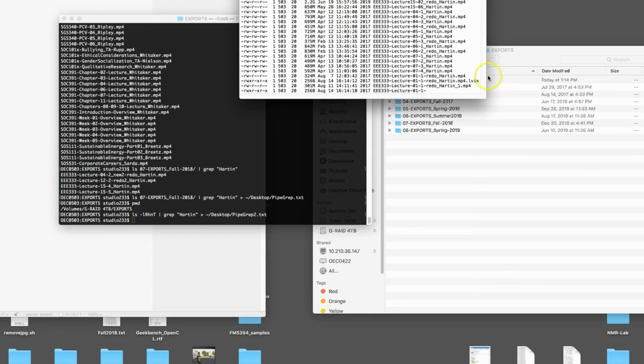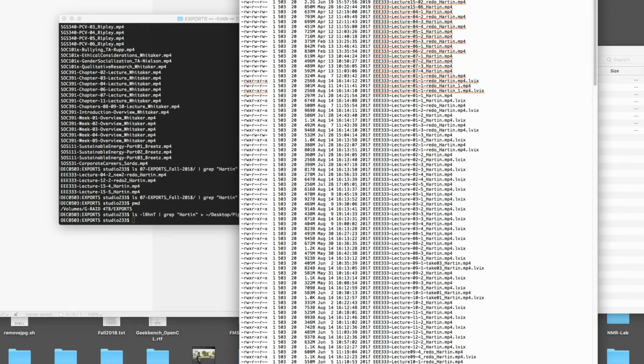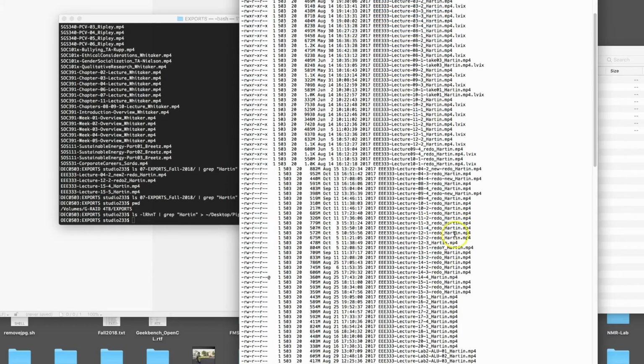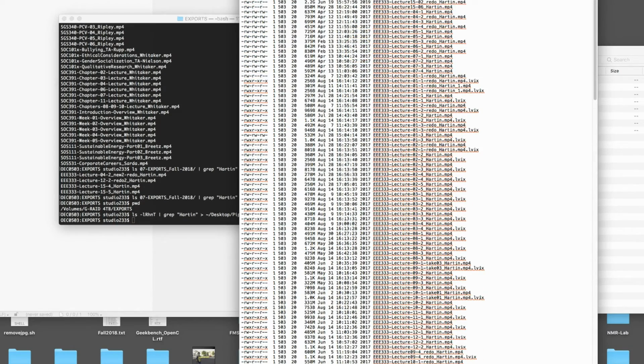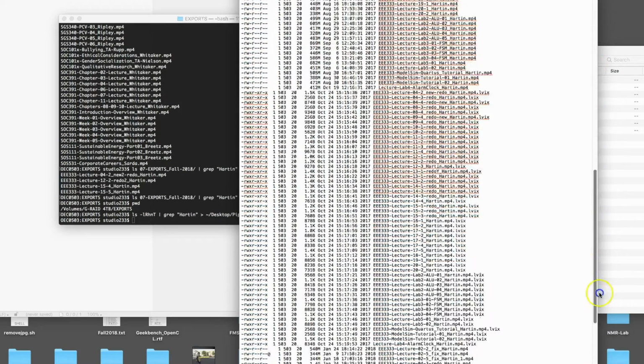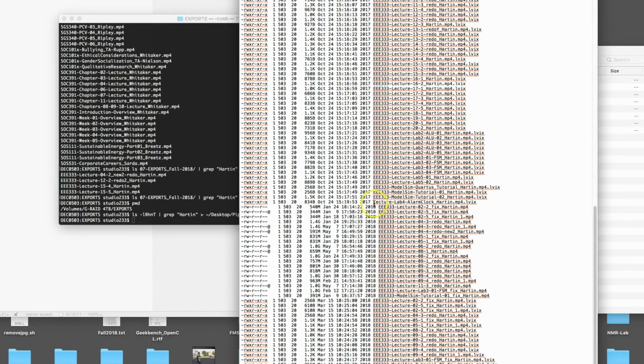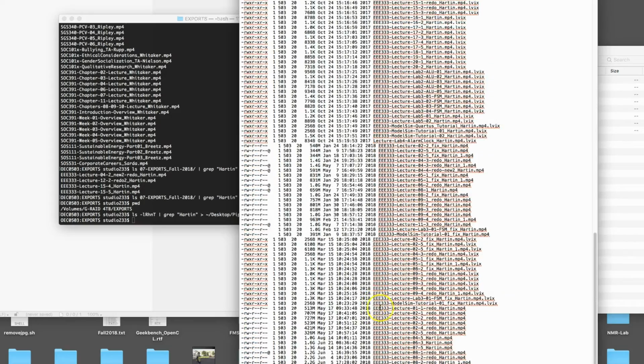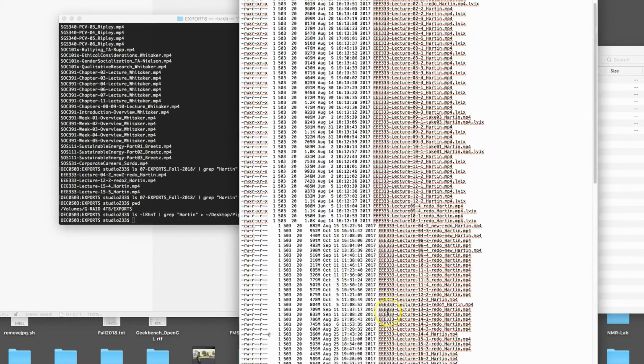So this is everything that, let's see, 2017, 2017, 2019. I don't know where the 2018s are. That's kind of odd. There's some 2018s down there. So there's everything we're looking for.